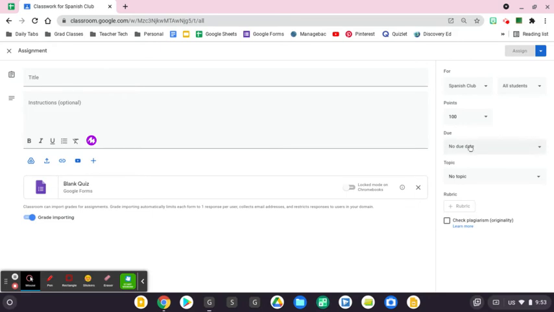You would assign your due date. You would assign a topic if you choose to. And there is something called rubrics here where you can actually make up a rubric for something. But this is my favorite part. I tend to use Google Forms, which we will go over at a later date.